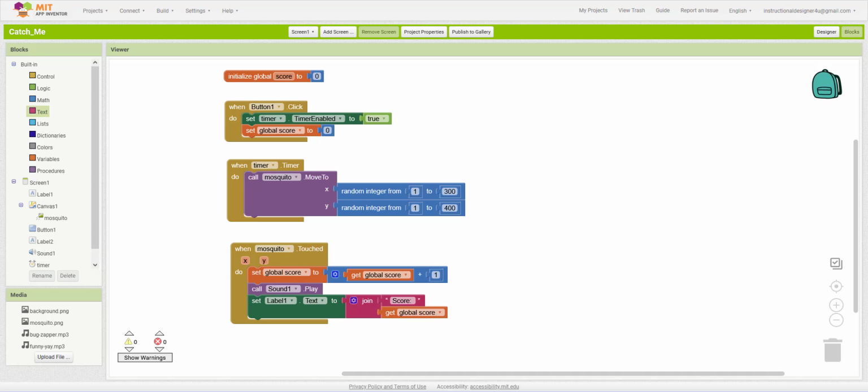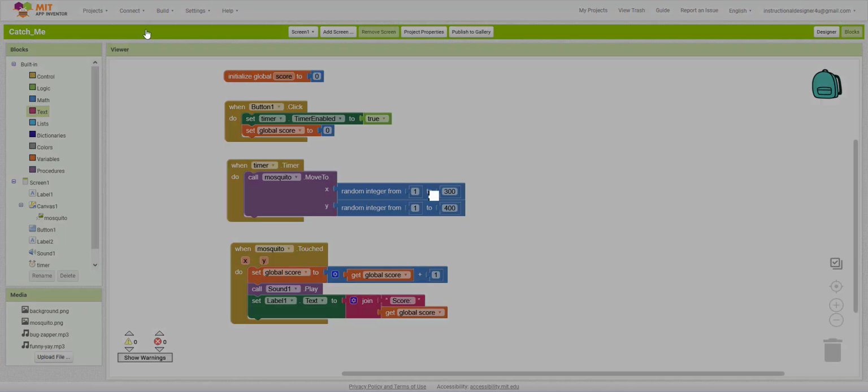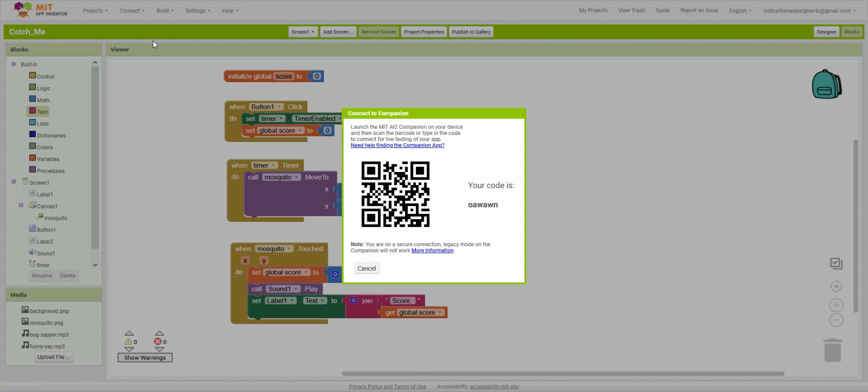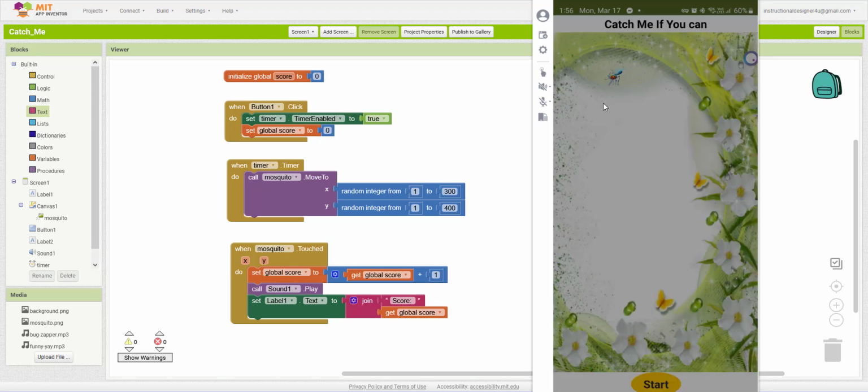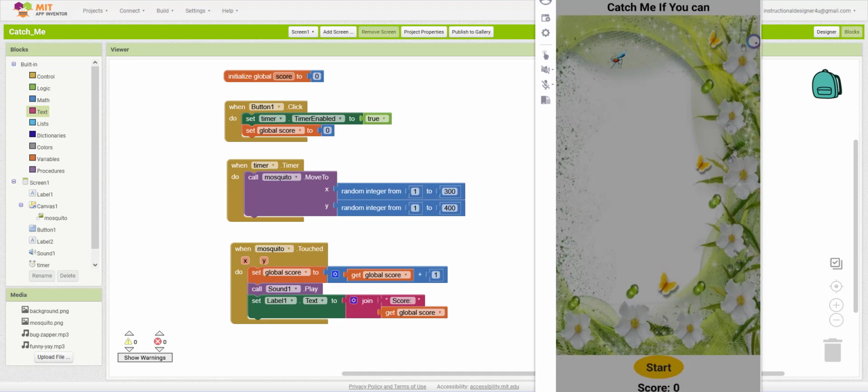So let's test it and see if it works for now. We are not really done, but let's see if it works. So AI Companion, scan it with your app, and there it is. So now I'm going to click start. I'm on my phone, yeah? Start, and the mosquito starts to move. I hit it. Yay!